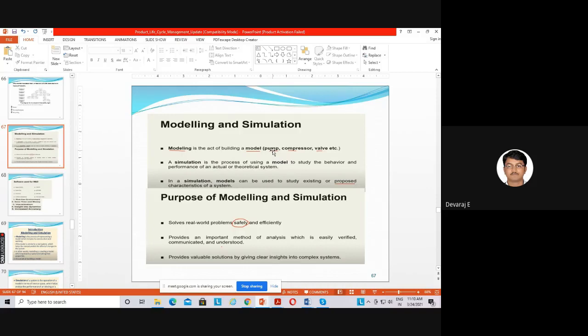So if I apply this much temperature to the body, what may be the flux that may be generated, or what may be the thermal stresses which will be generated inside the material. So this is what is called a simulation.